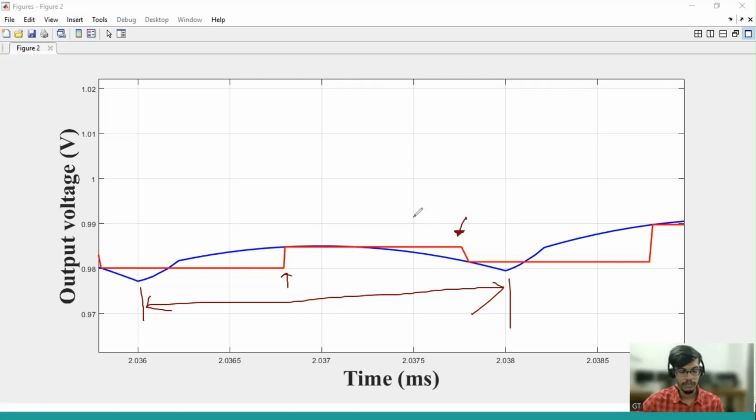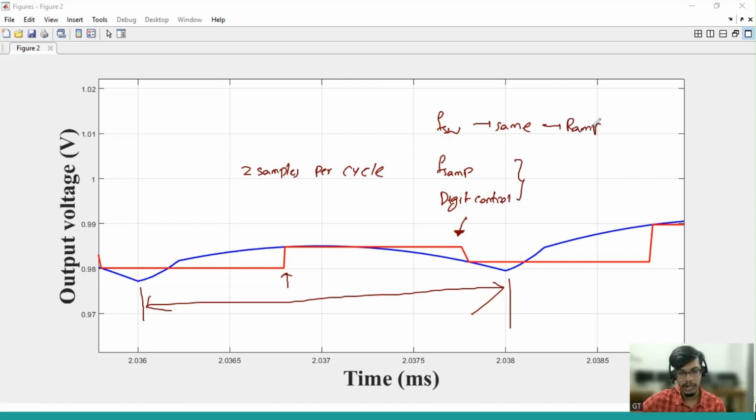So within one cycle we are taking 2 samples, 2 samples per cycle. Have you changed the ramp frequency also? No, I have not changed the ramp frequency. FSW is the same. I am only changing the sampling frequency as well as the digital controller computation. So the switching frequency of the converter is the same, and the ramp frequency is also the same. But I am taking 2 samples per cycle and updating the controller output 2 times faster.